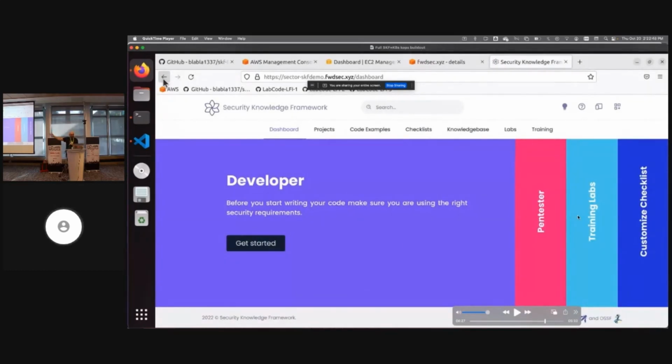So if you're a developer, you can jump into things that are helpful to you, the code examples, the knowledge base, and the security requirements. If you're a tester, they've got a bunch of things for you, like training and labs. Maybe you want to look at the knowledge base. They've just made it easy to jump to the different sections. But as you can see at the top, these are the key sections of Security Knowledge Framework, right? Your projects, your code examples, your checklists, your knowledge base, labs and training, as I mentioned. But these big colorful buttons just make it easier to go into the section that is more relevant to your function, because any of these different folks can be leveraging Security Knowledge Framework to do their job better. So let's look at the labs here. Particularly, we'll look at a lab that's related to LFI, or local file inclusion.